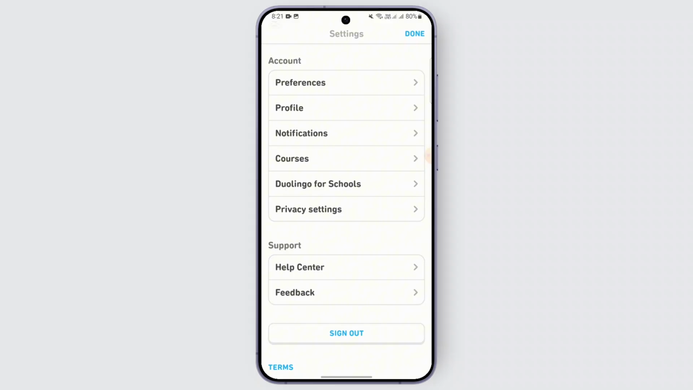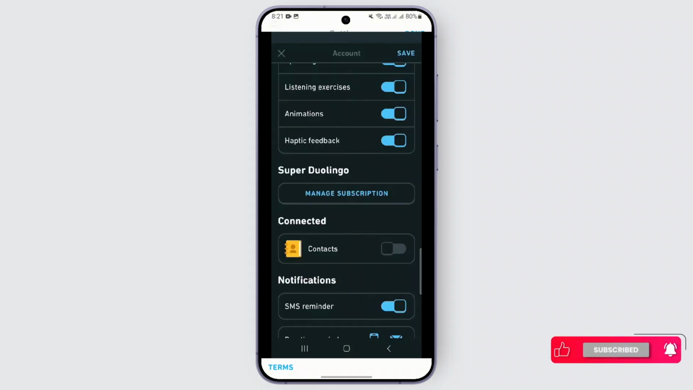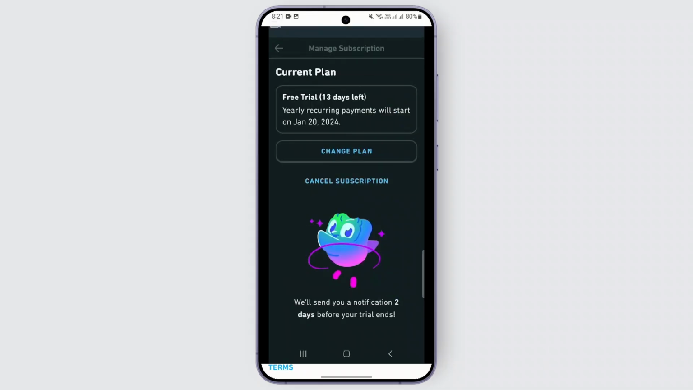After clicking on it, if you have subscribed to any of the plans of Duolingo, you'll be able to find a subscription option when you scroll down a bit. And you just need to tap on it. After tapping on the subscription option, you should be able to see a cancel subscription option.